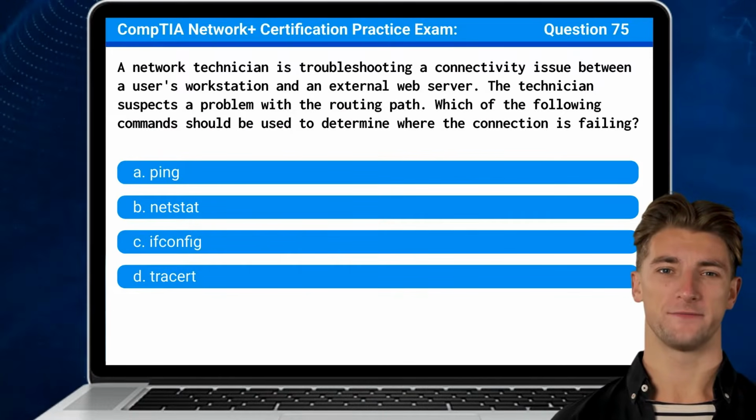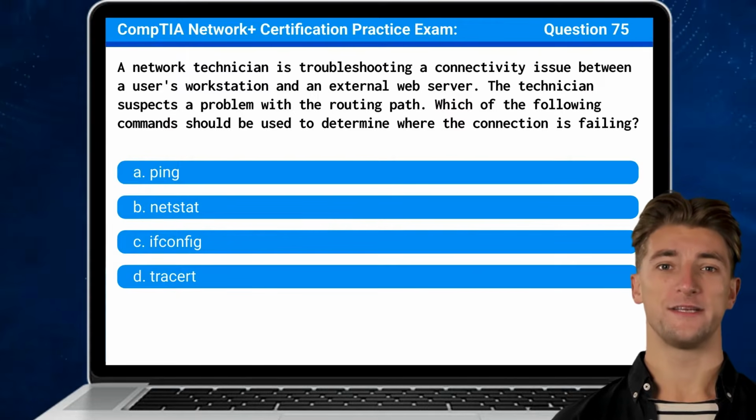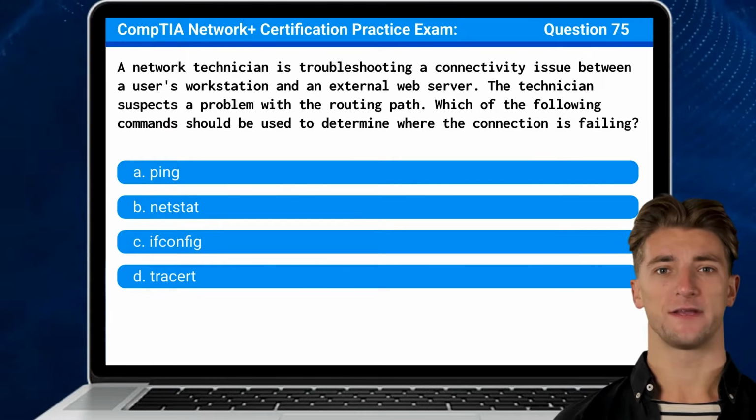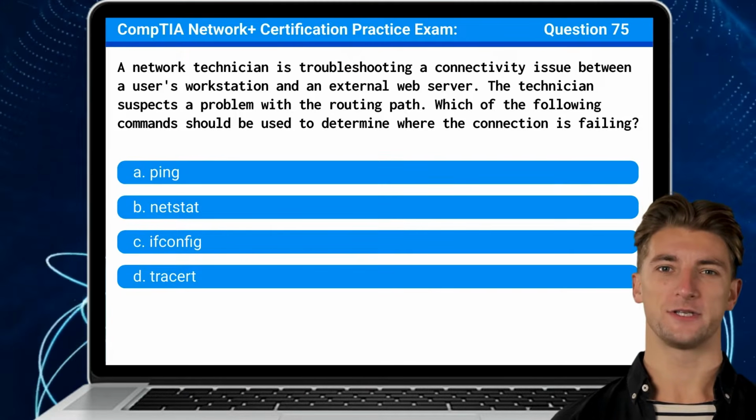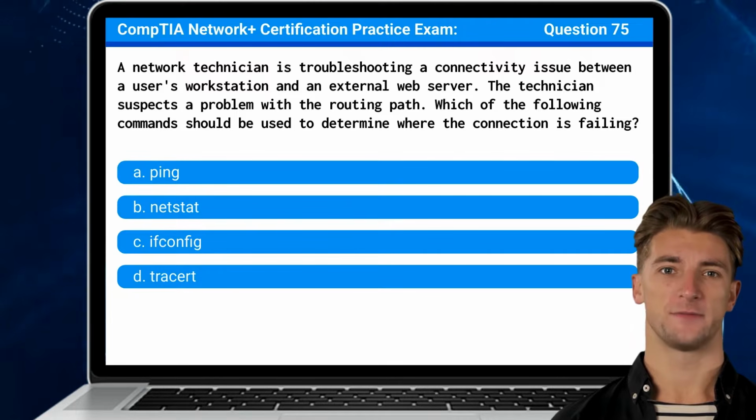Question 75. A network technician is troubleshooting a connectivity issue between a user's workstation and an external web server. The technician suspects a problem with the routing path. Which of the following commands should be used to determine where the connection is failing?